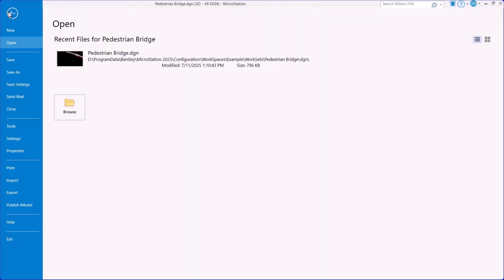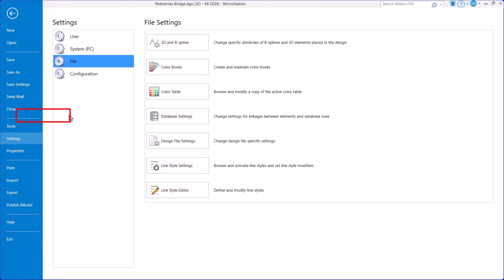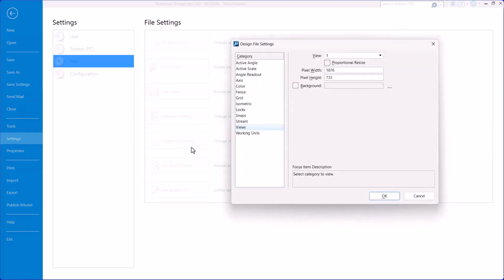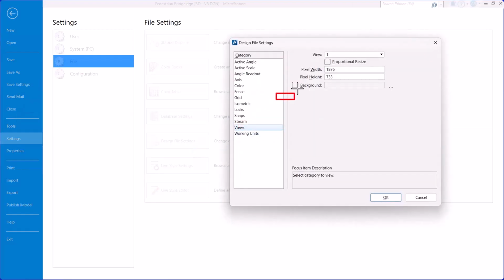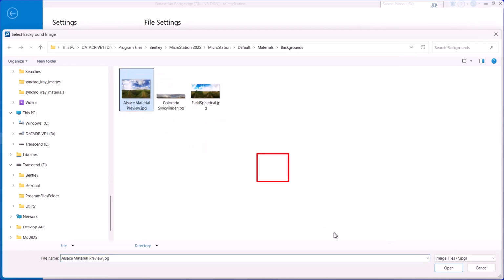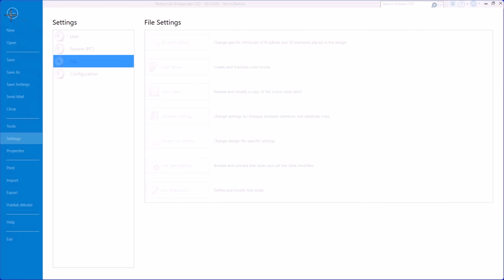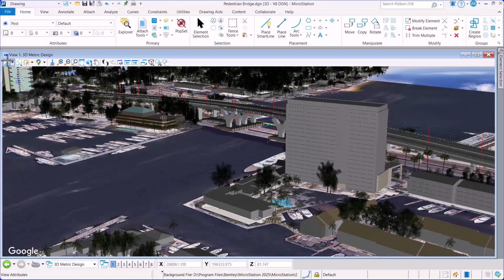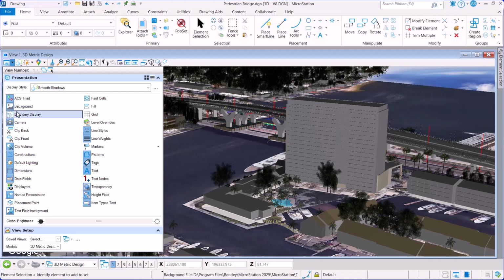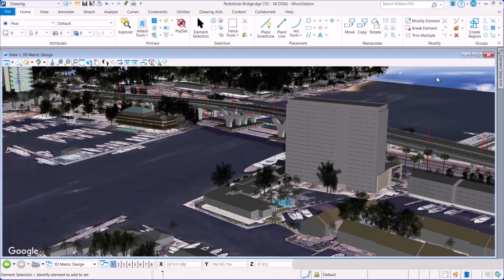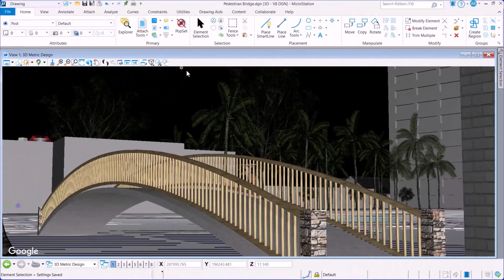Now, open the File tab. Go to Settings, File, Design File Settings, click Views, Background, and click the three dots. Select the Material Preview background and click Open and OK. Go back to the model. Check that background is turned on in the Properties menu and note the new attached background. Now, obtain your desired view to make a render of. We have chosen this as our view to make our rendering.